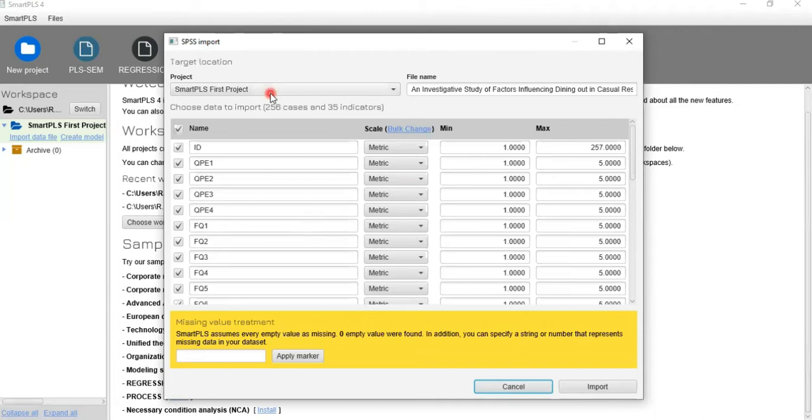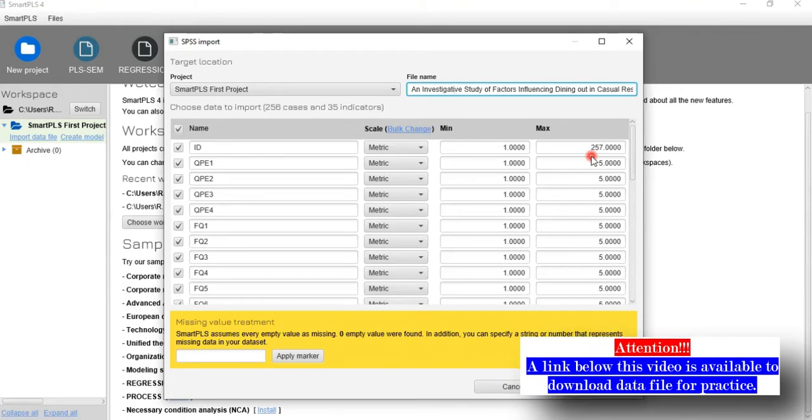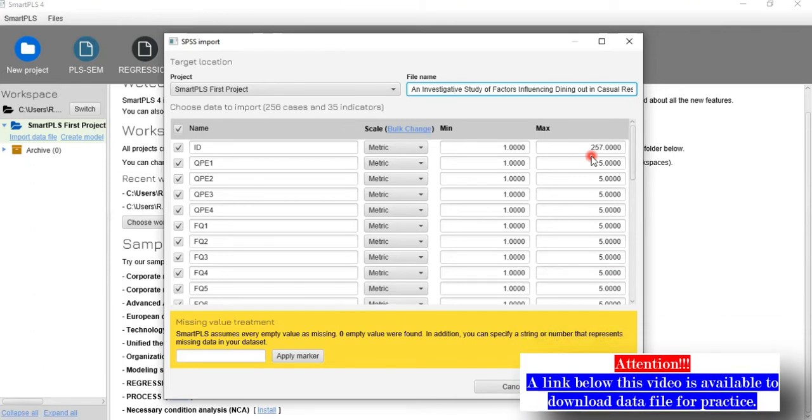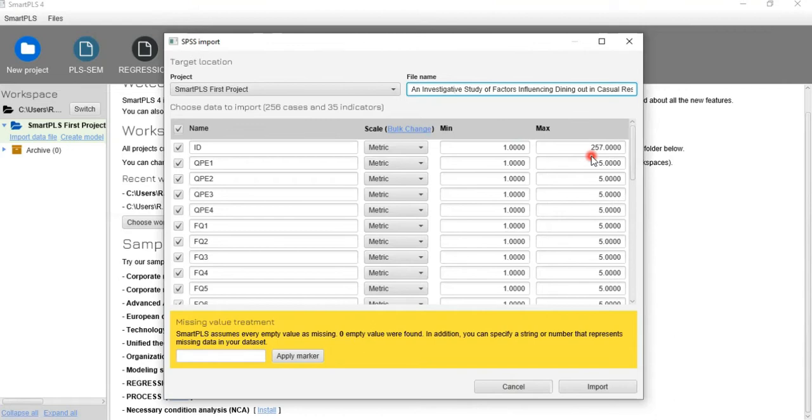So here you're looking, this one is the name of the project. As there is only one project, that's why it's showing only one. This is the file name, the data which we have imported, and these are the 256 records and 35 indicators. So now this is the name of the indicator, and then its type, and then the minimum and maximum. The minimum is 1 and the maximum is 257, because these are only IDs of everyone. As there are 256 respondents, one column is for the ID itself, and the rest of the 256 are the respondents.